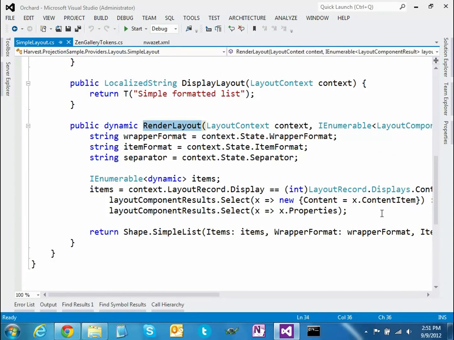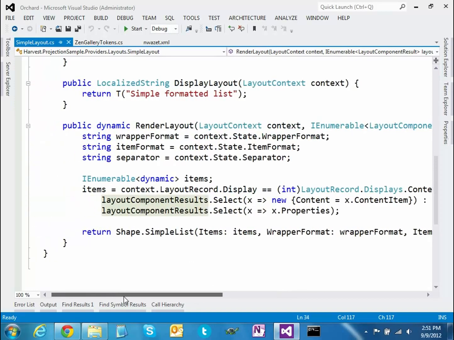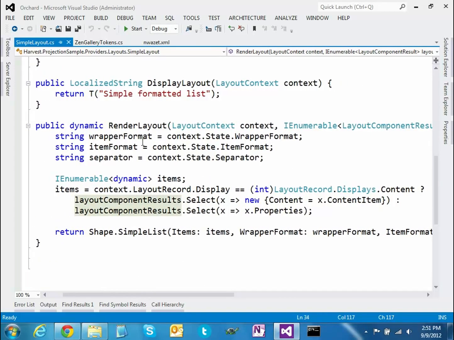What's interesting is happening in render layout. So this is getting a context object and the layout component results, which is what we are going to work with. In the context, I can have properties that will come from the form that I will expose, and I will show the form in a second. They come as dynamic properties that are on the state object. So whatever the form is providing, I can use inside of my layout to customize the rendering.